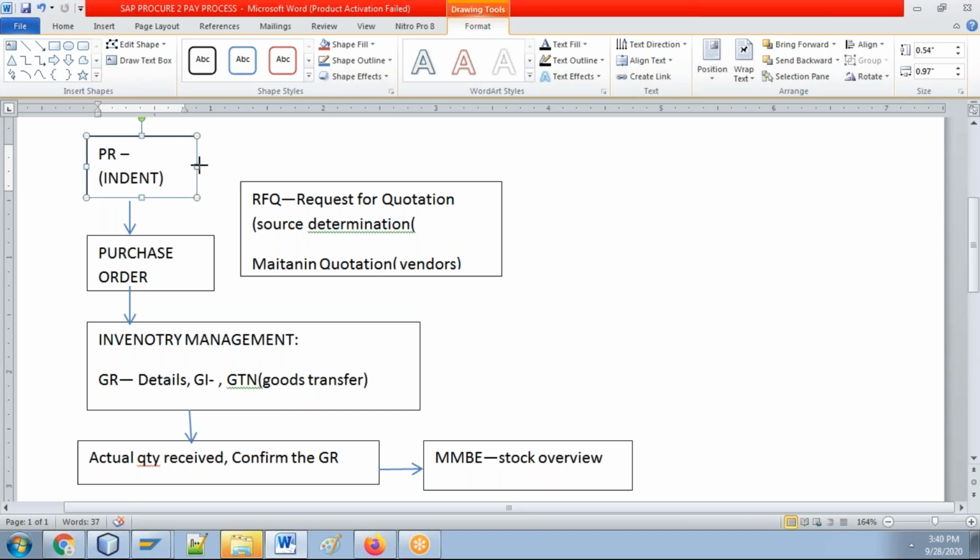Like this one, ME51N. ME51N. Then for this, ME21N. And for this, I'll tell you details later on.